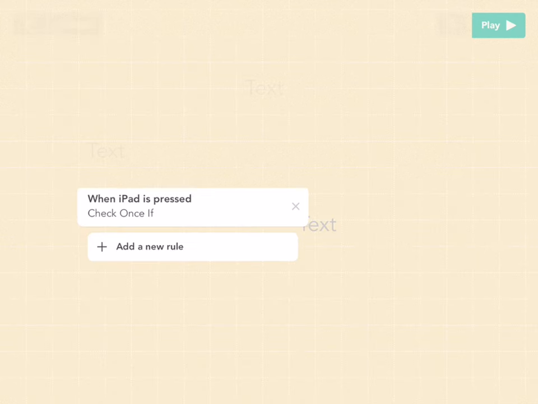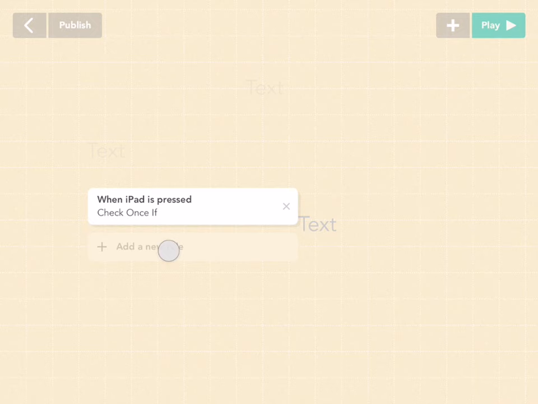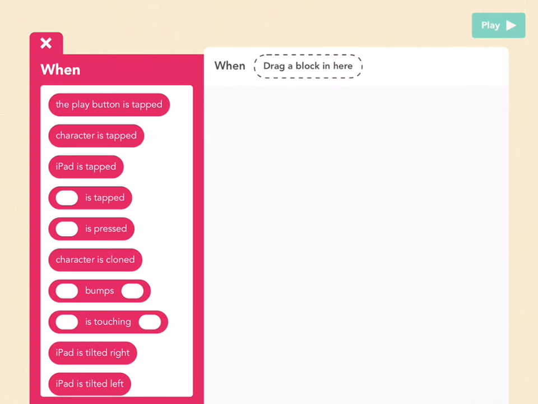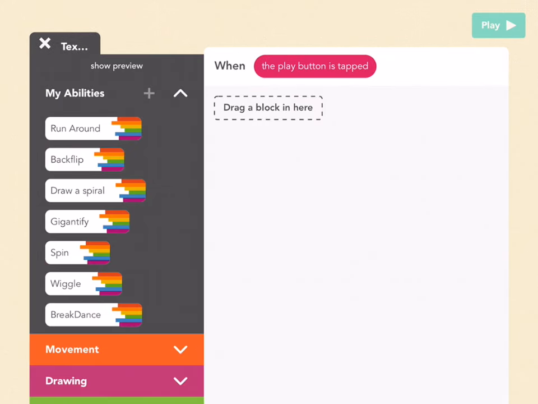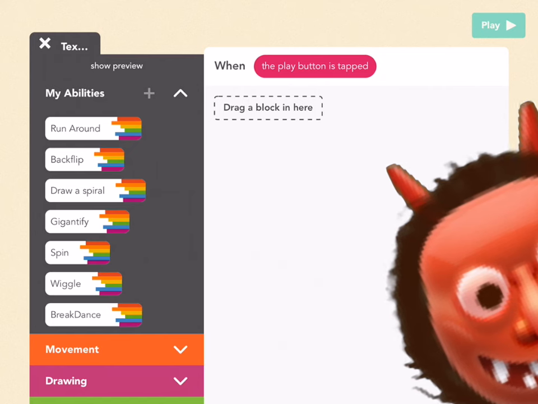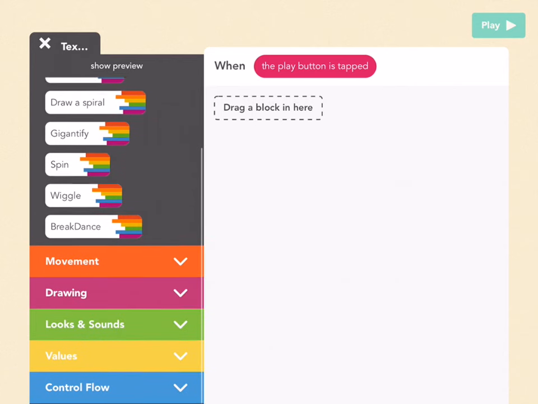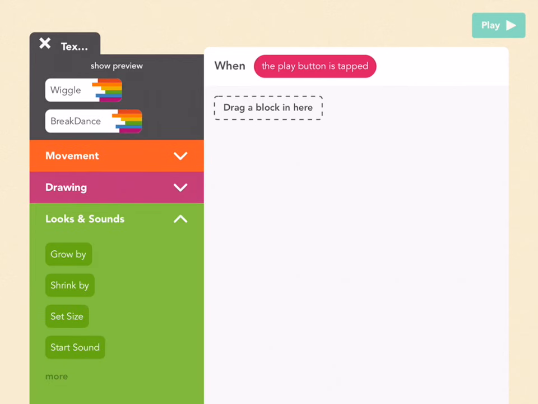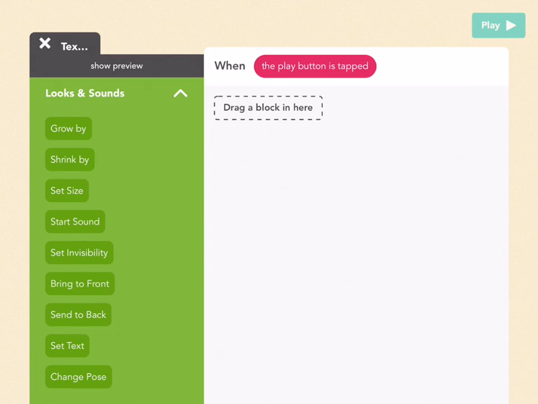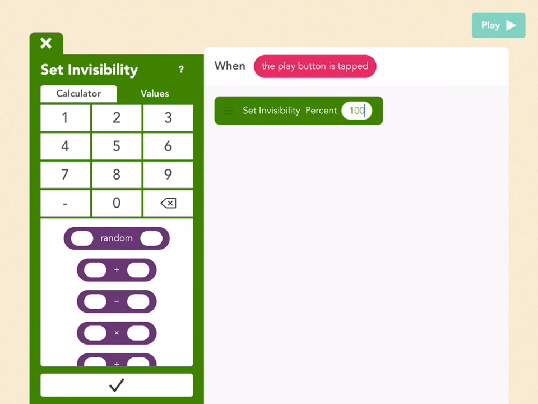So we have to exit out of this rule and add a new rule to this object and say when the play button is tapped, which is the only when that clones don't care about. You can put anything in here and the clones are just going to be like, whatever, don't care. So that's how we differentiate the original from the clones, because what we put in here happens to the original and the original alone. So go to looks and sounds, and we're going to set this to 100% invisibility. So go to more in looks and sounds, drag out an invisibility block and set it to 100.